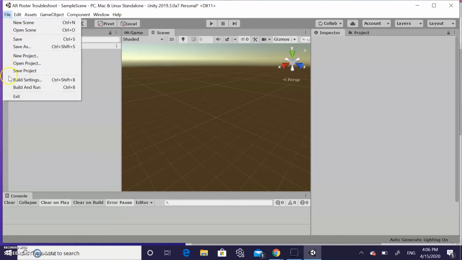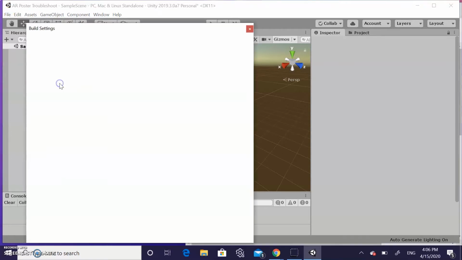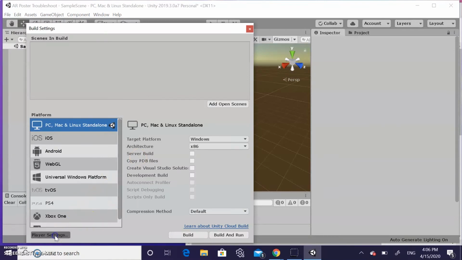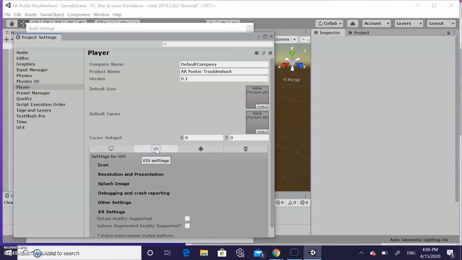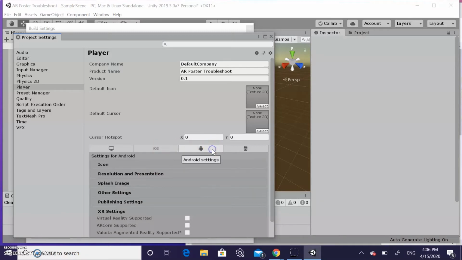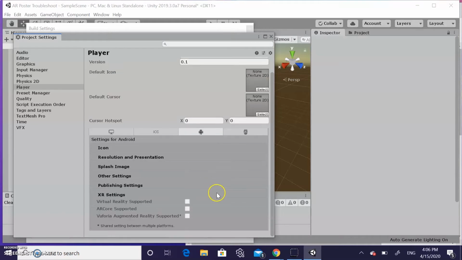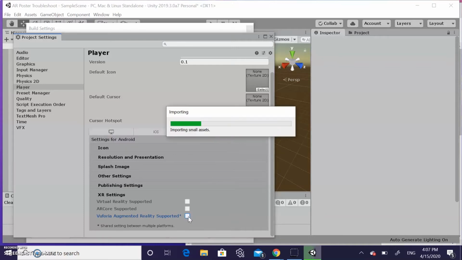So we want to go to File, Build Settings, Player Settings. And what I like to do is I like to develop on Android. This was also mentioned in the workshop that if you do not have a Mac, you cannot develop an iOS app. So for me to be able to test it and work with it, I just prefer Android since I do not have a Mac. We're going to scroll down to XR settings and click this box, and it will go ahead and install the Vuforia engine.